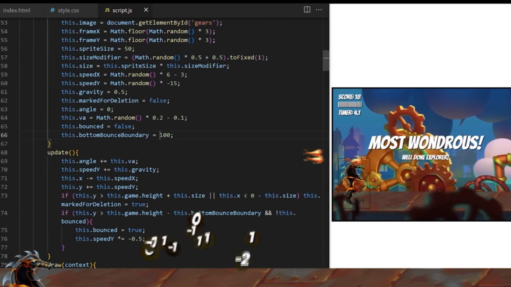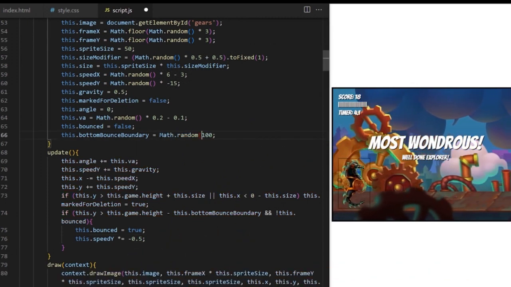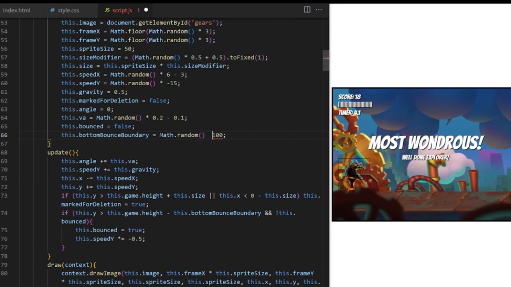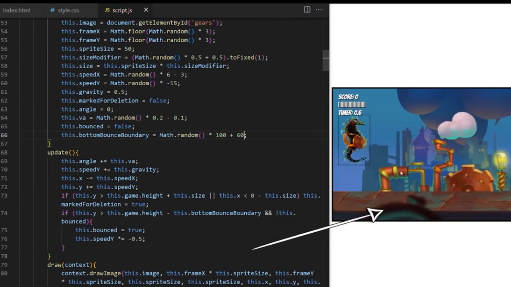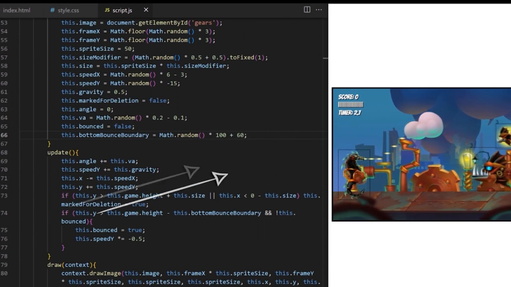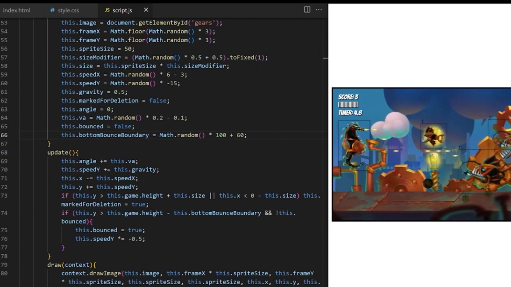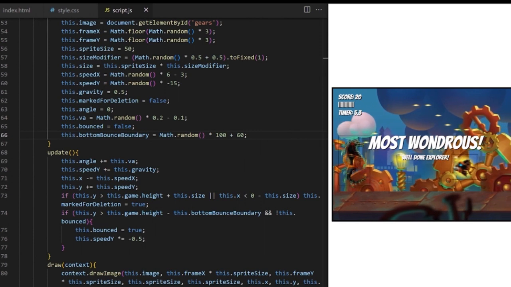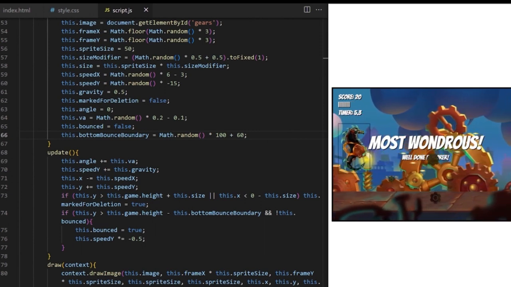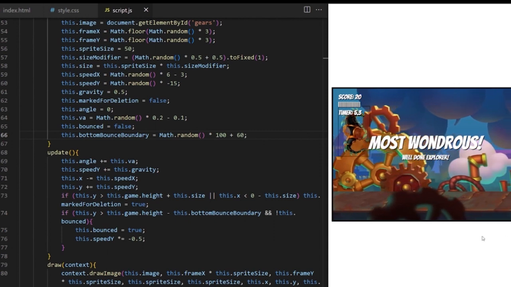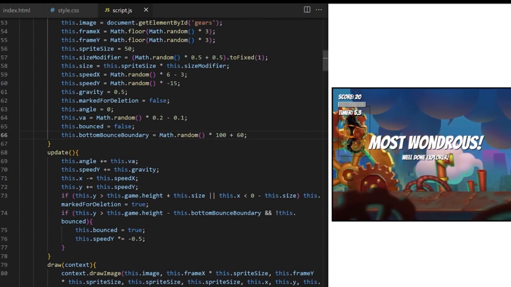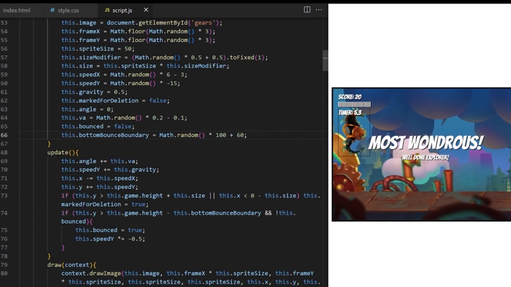Maybe I don't want particles to all bounce from the same vertical point on the ground. How about they bounce from a range between this and this point roughly to match our ground level image? So bottom bounce boundary will be a random value between 60 and 160 pixels from the bottom edge of canvas area. What about if we want to specify how many times each spare part bounces from the ground, rather than having them bounce just once?